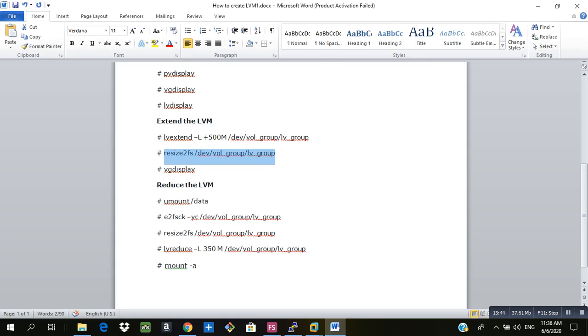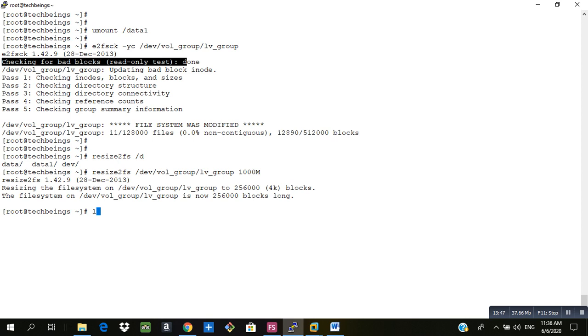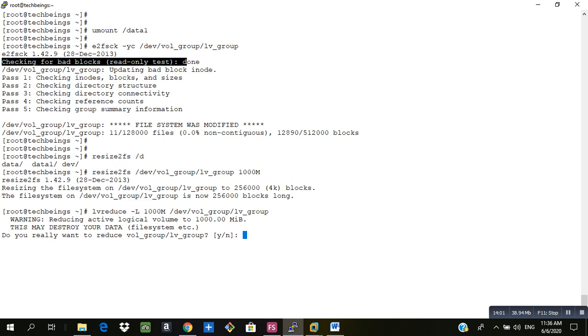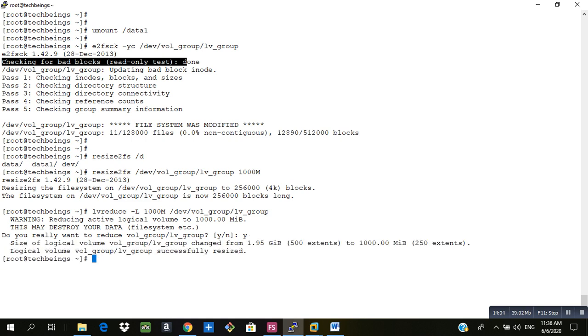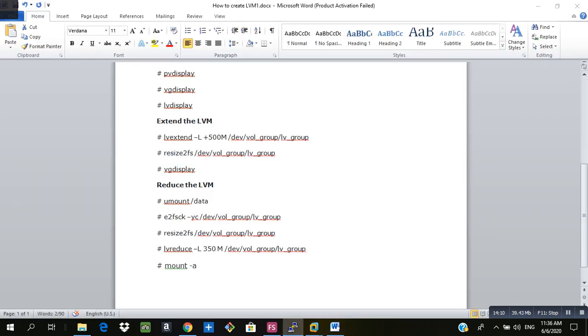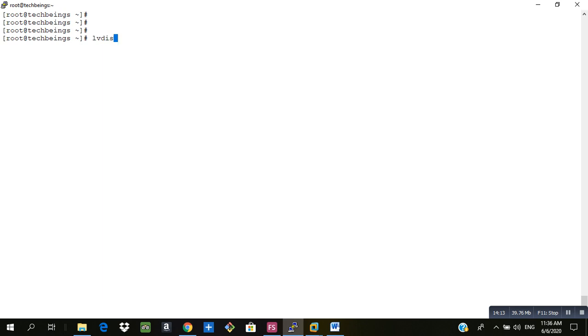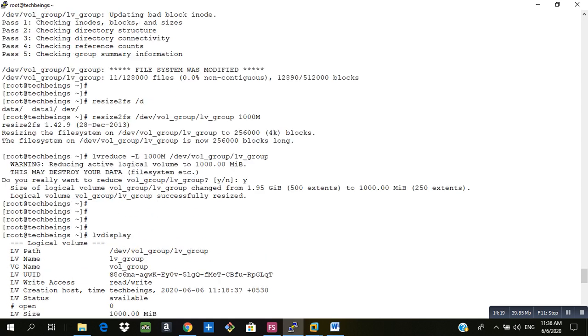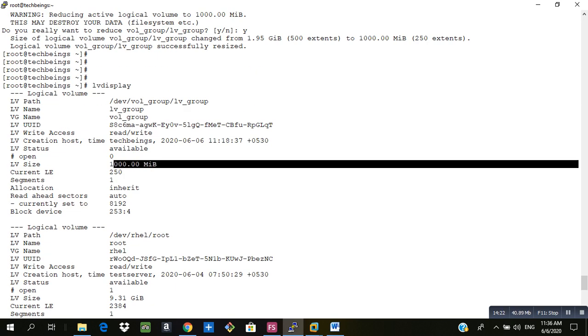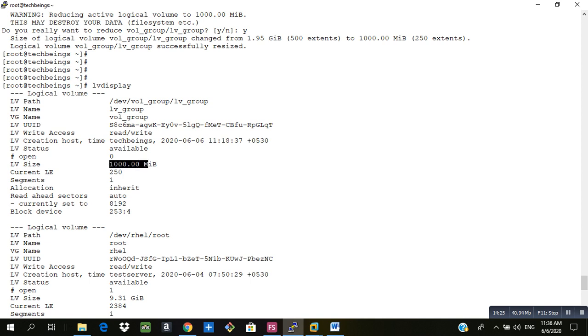Now we will execute this lvreduce command, -L 1000 MB, volume, and okay. Yes. So as you can see, the logical volume is successfully resized. Okay, so now we will check the lvdisplay, whether now it should show us as 1 GB because we have reduced it. See, now it is showing us as 1 GB. That means your logical volume is reduced.